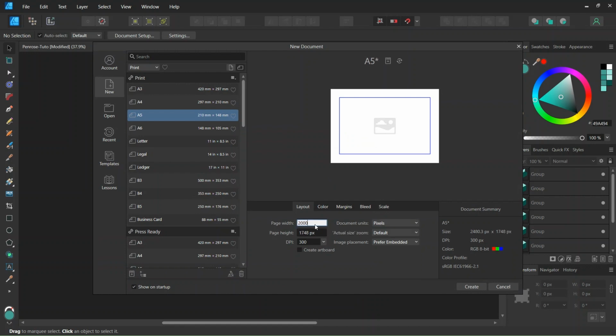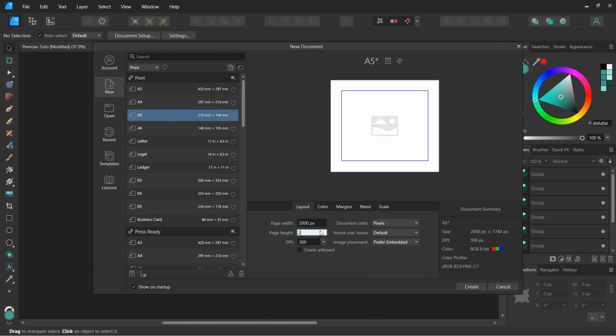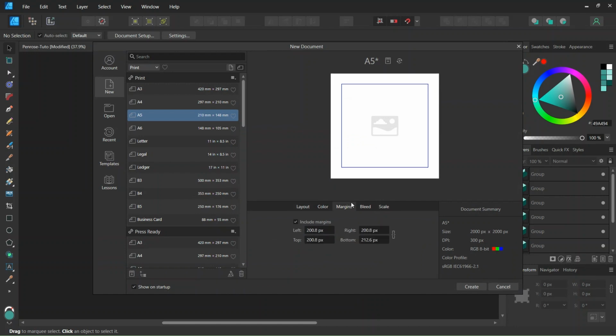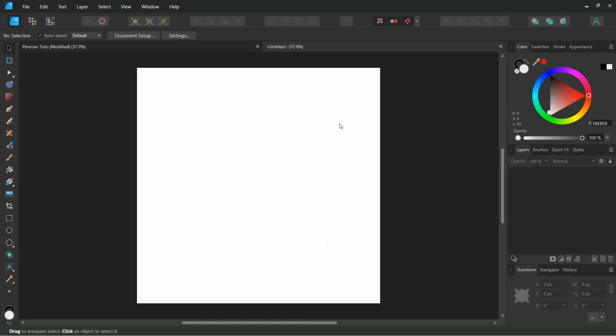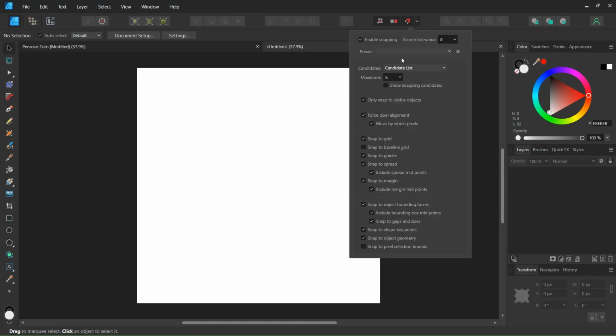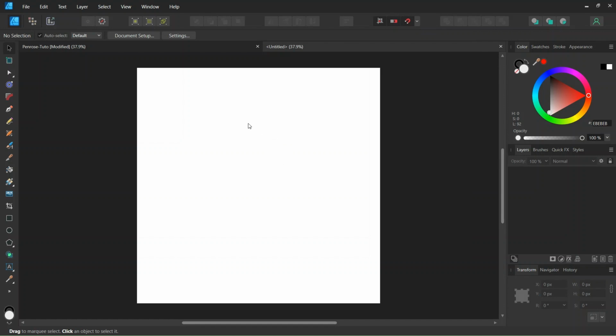Alright, so to get started we go to File, New and we create a new composition. We give it 2000 by 2000 pixels in dimensions. And then we go to the Margin tab and we uncheck Include Margin and we click on Create. And then we make sure that Snapping, Snap to Grid, and Snap to Object Bounding Boxes are enabled. And we can uncheck Snap to Spread as it might cause hindrance on this particular figure.